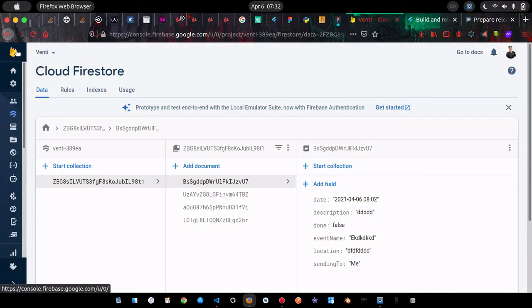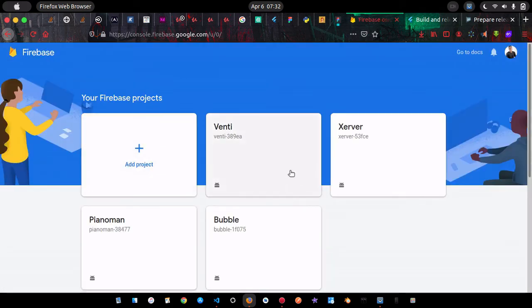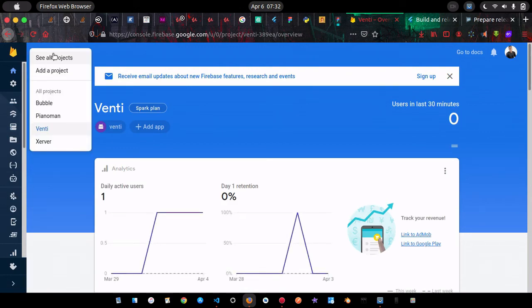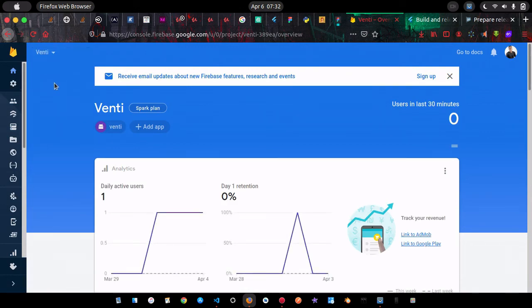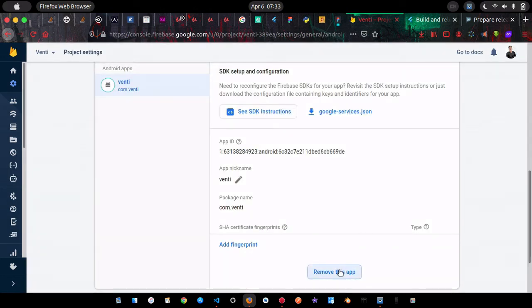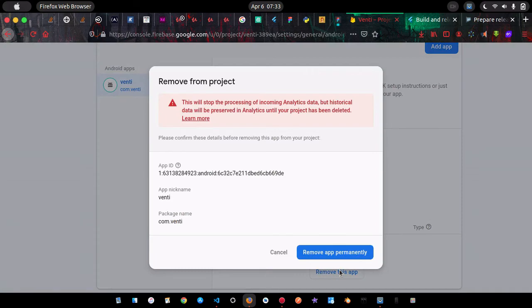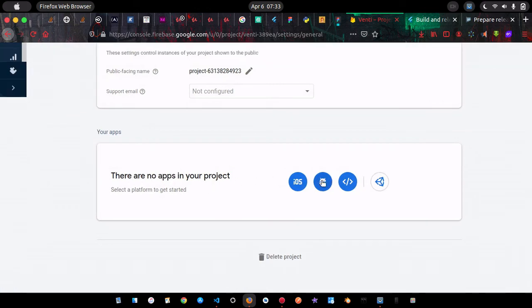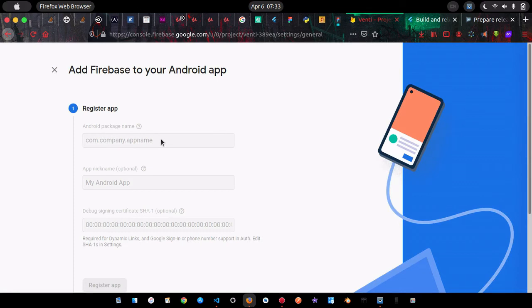So let's see if it's something we can update manually here. Open Venti. Go to settings. Okay, let's open the project settings. This is the project name. I'm going to remove this app permanently. Then there are no apps in your project, so I'm going to create a new app, and the name is going to be Venti also.